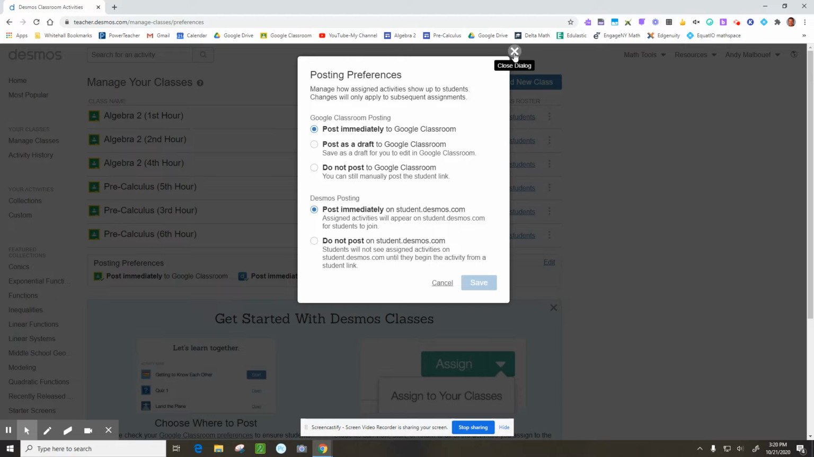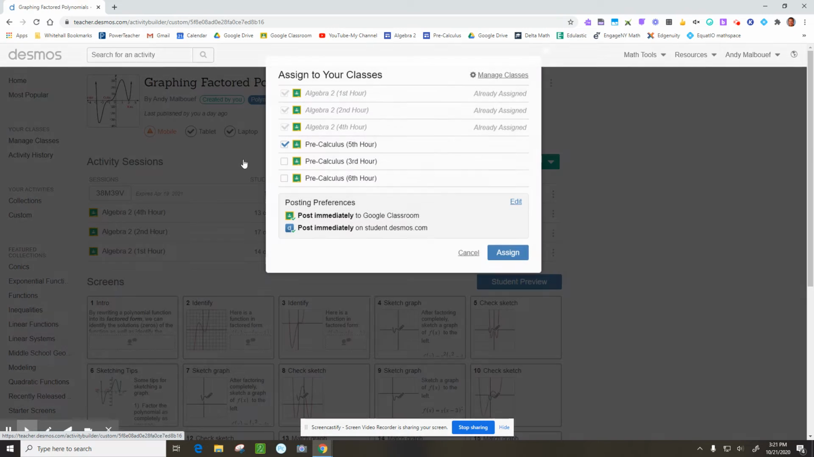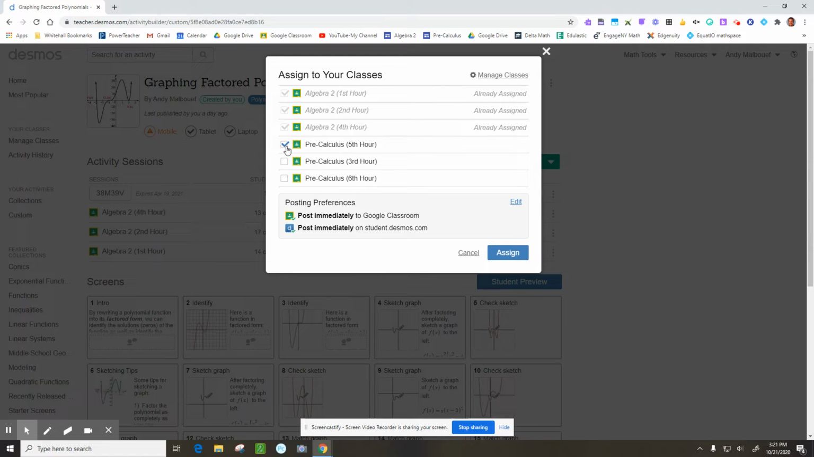So I'm going to close this dialog box out. And oops, I closed out assigning too. So let me go back to this. Custom, graphing factored polynomials. And I want to assign it to my 5th hour course. So I'm going to choose Assign.